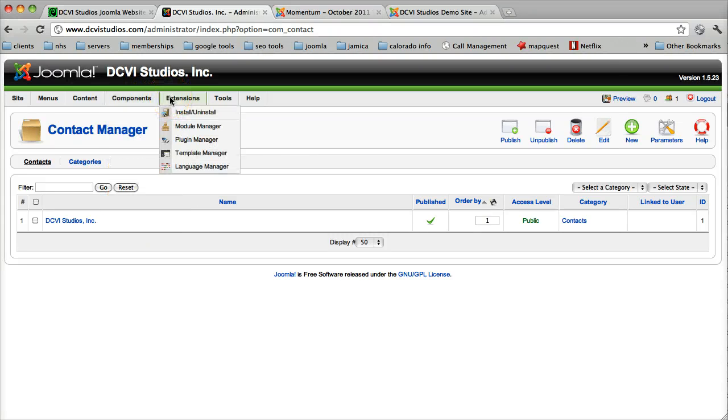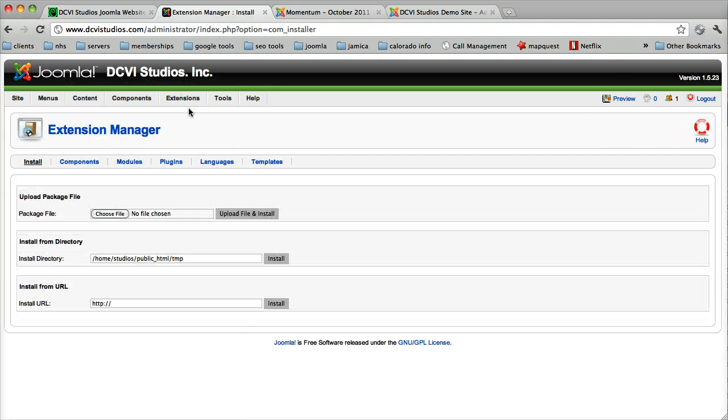Under extensions, this is the install and uninstall interface. Here we have install is selected by default, and this allows us to select our package and then upload and install it.